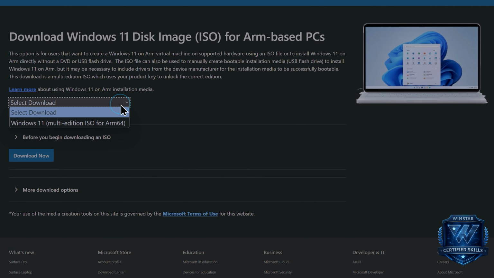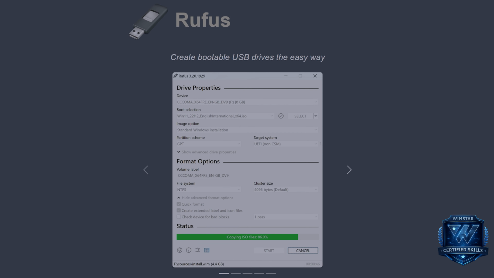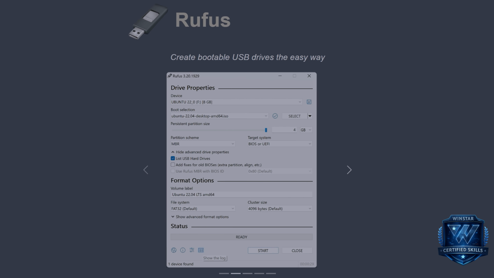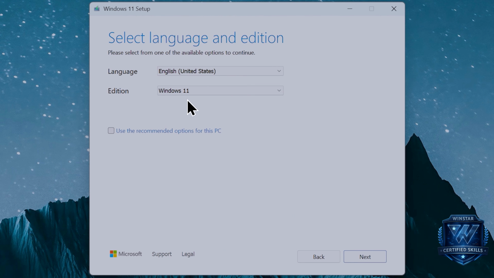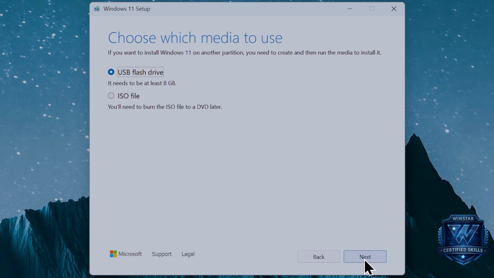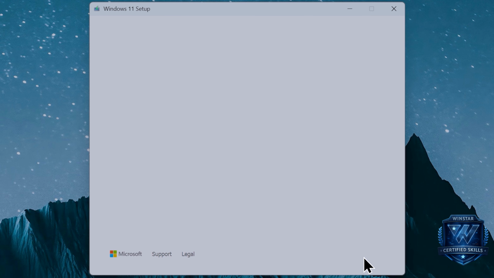For the ARM users, Windows 11 has a separate ISO which can easily be made into a bootable USB flash drive using the tool Rufus. I will also leave a link for that in the video description. Once you have made your choice, you can click Next. That will bring us here, so choose the option USB flash drive and click the Next button.